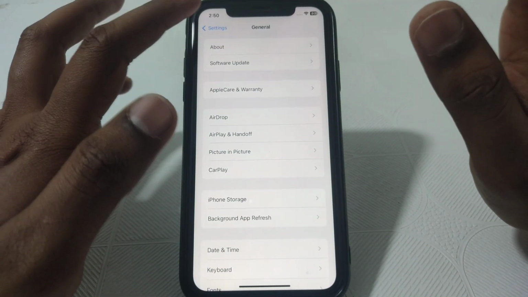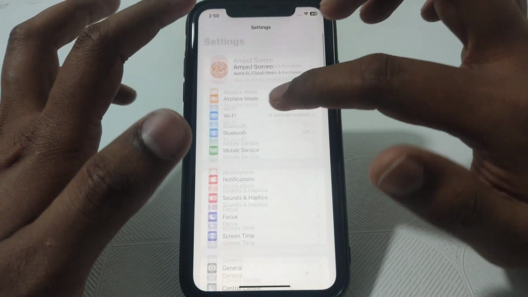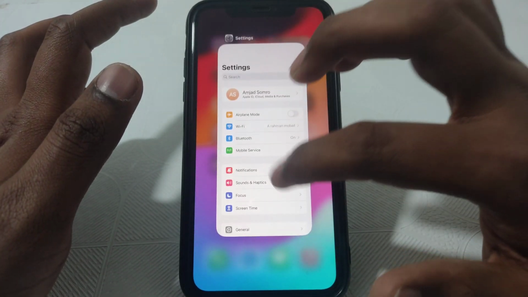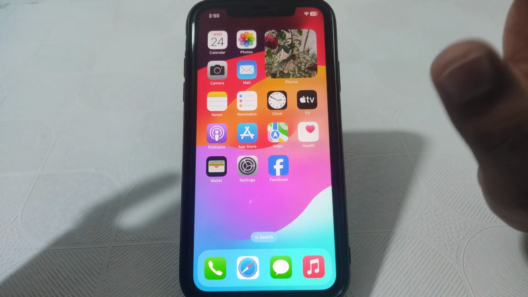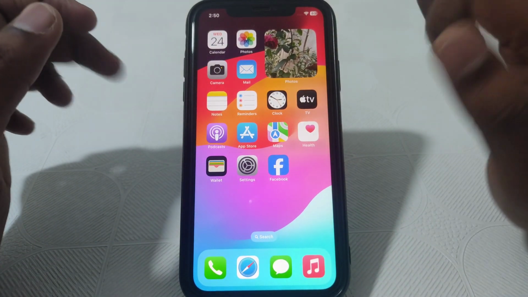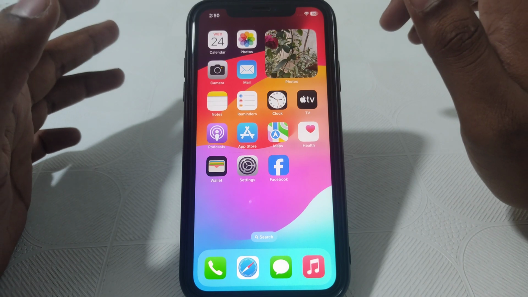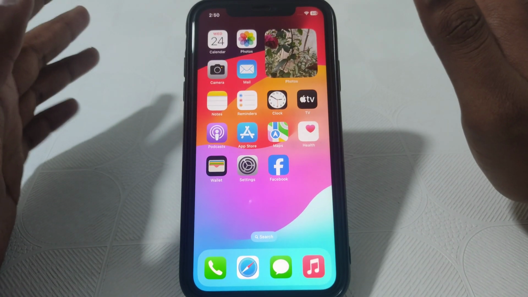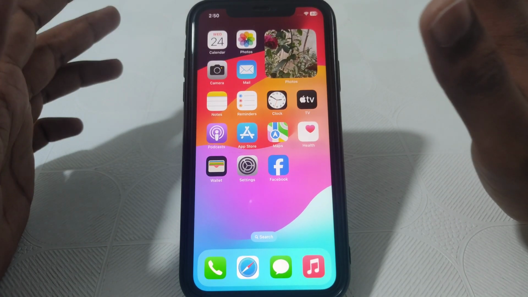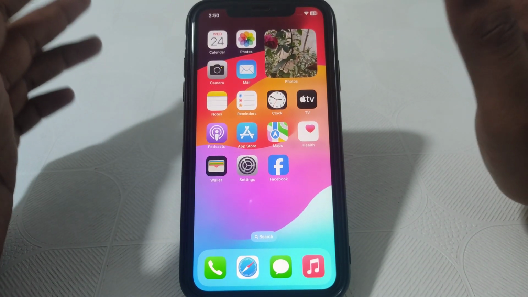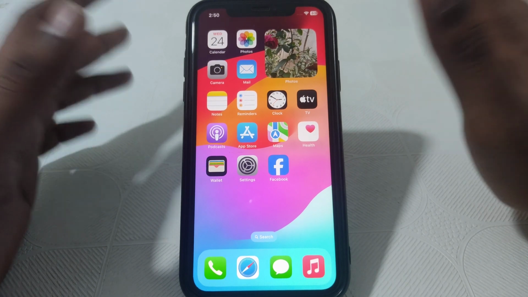So you have to make sure that you have the latest iOS version, and after converting to the latest iOS version, hope your problem will be solved. If the problem is still there, then you can simply open Safari and go for the Apple discussion in Apple Support, and after that you can simply put your question and ask for the solution from Apple Support. So hope you will get a solution to your problem.